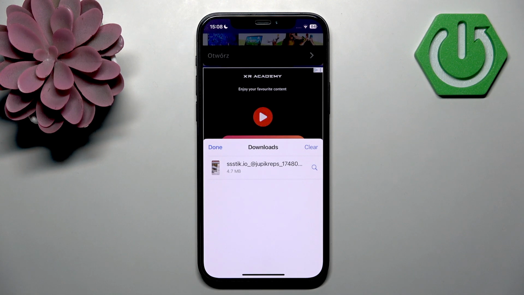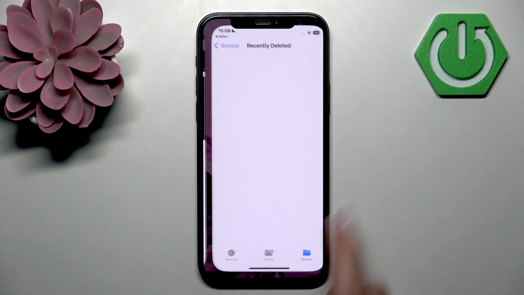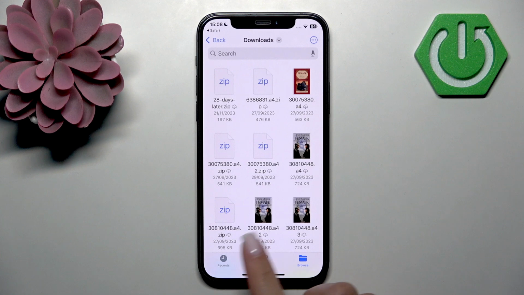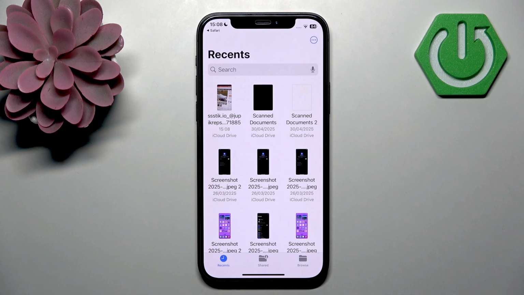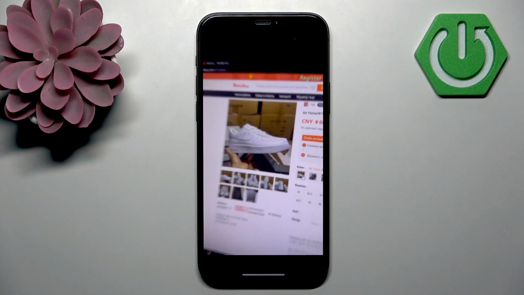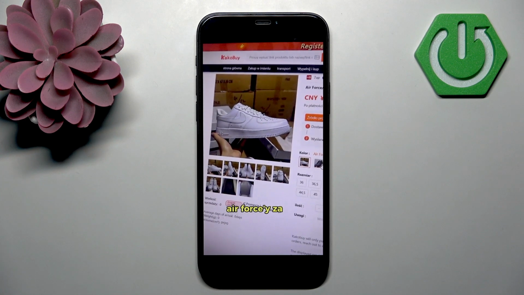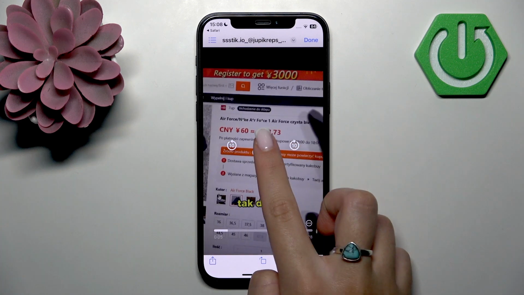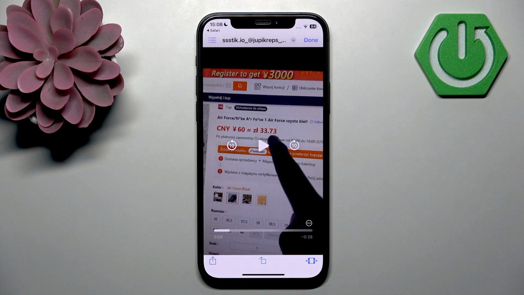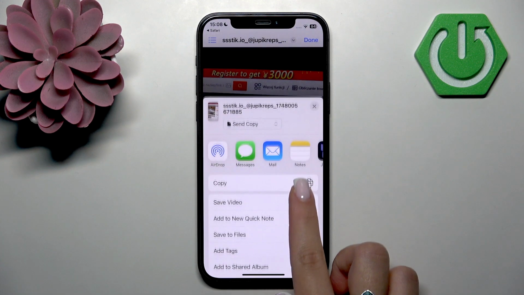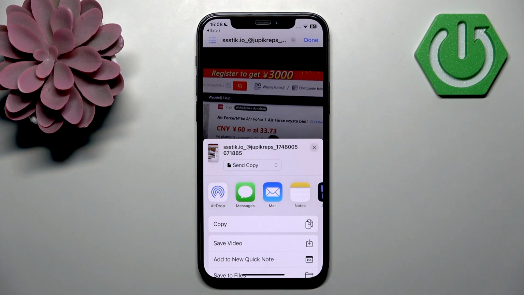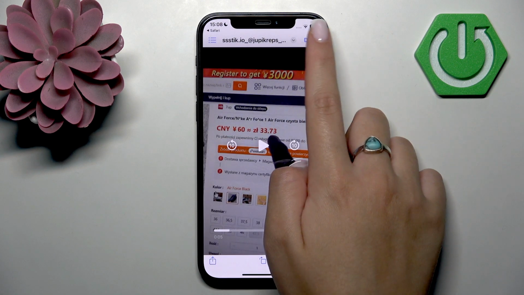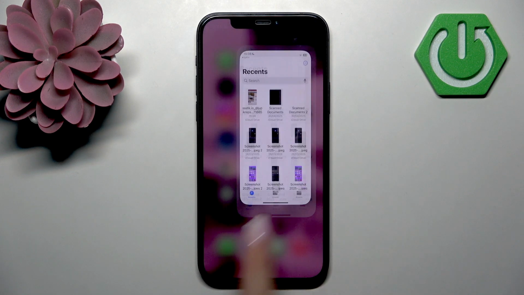video without watermark. You can find it in your files, so here it is, and you see that this video is completely without any watermarks. And also you can download it to your gallery. Tap this share icon and you see this function save video, and this video will be saved to your gallery. So that's how you can save TikTok without watermark.